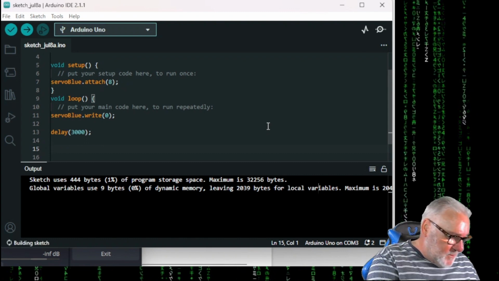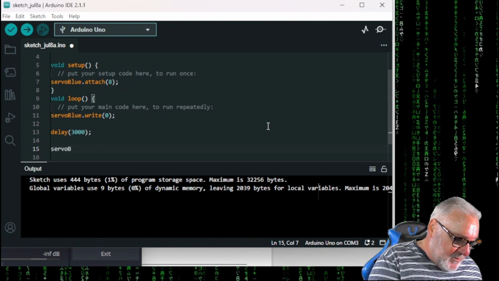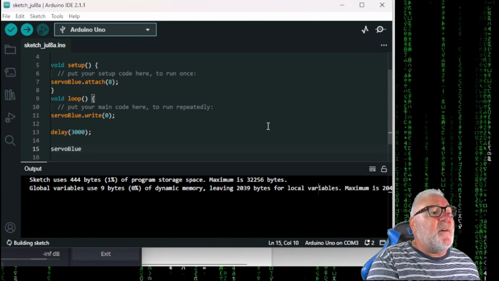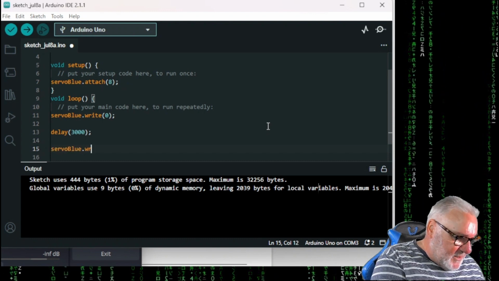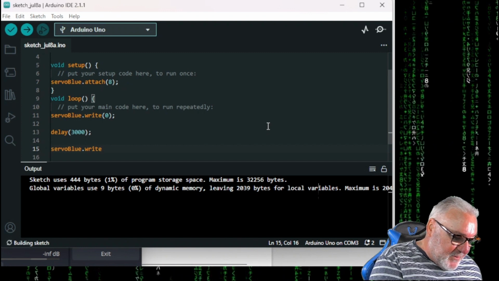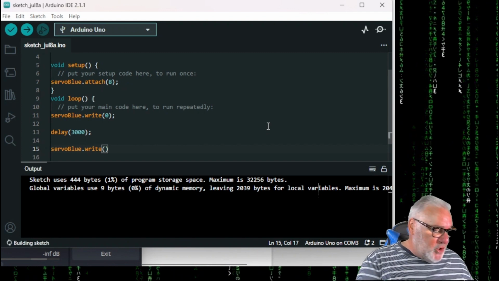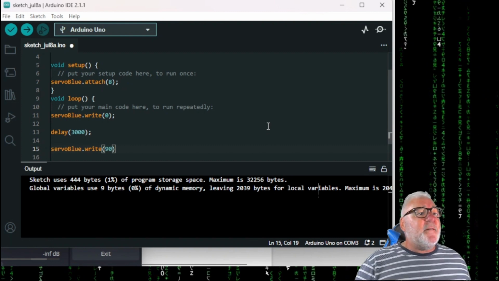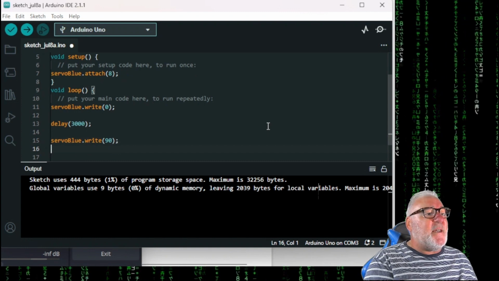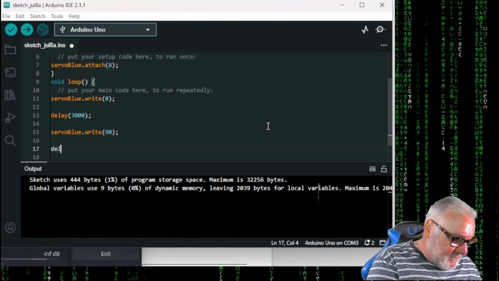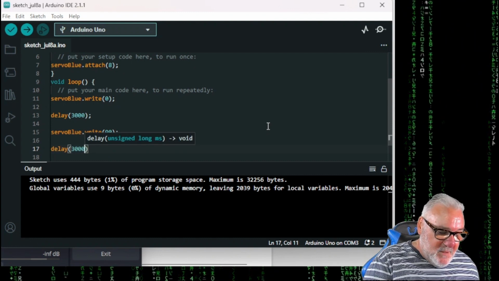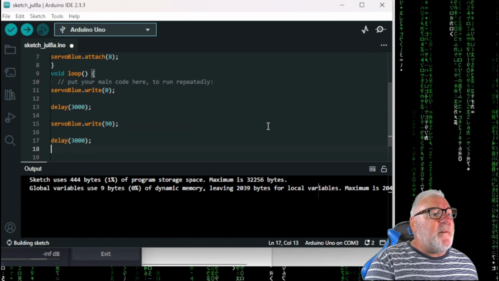Position 2, servo blue dot write, brackets on. And we'll put the first one at 90 degrees. Come outside, semicolon, enter. And we'll put another delay of 3000 milliseconds. Come outside the brackets, semicolon.